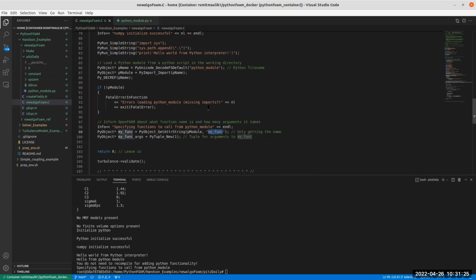Okay. So that's why I sort of asked that question. When I first was looking into this, I also figured that there should be an error here because I haven't defined myfunc, right? So that's the idea I wanted to get across over here. Okay, so let's see what we need to do next to actually call this function.